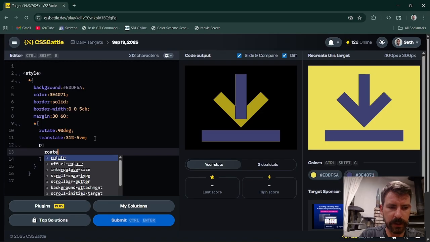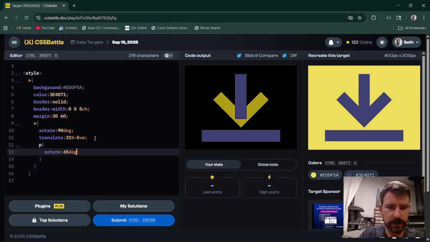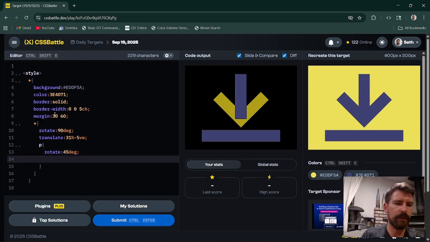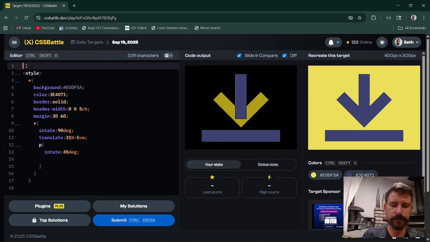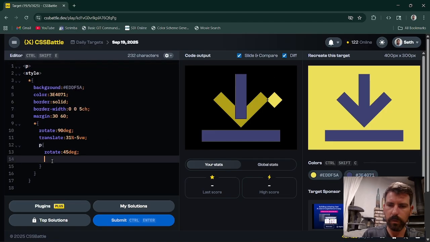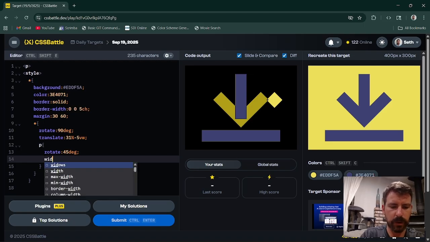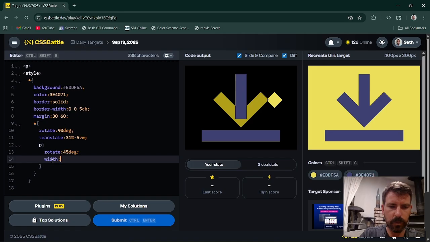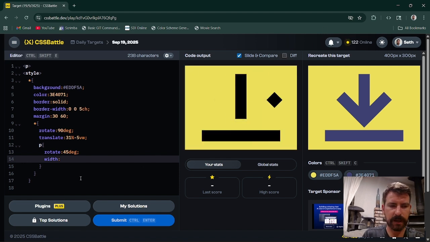it's going to need to rotate 45 degrees, right? And then put in the paragraph tag. Okay, there it is. We have no width on it, so if we give it a width, what's gonna happen? 20. Ooh, that made it smaller. Fascinating. Let's turn off the diff. Let's see what's actually happening here.